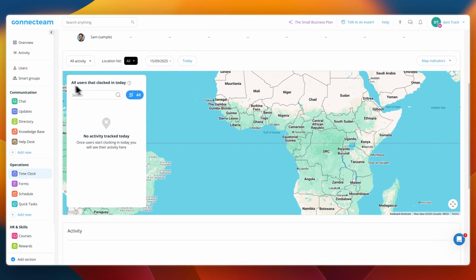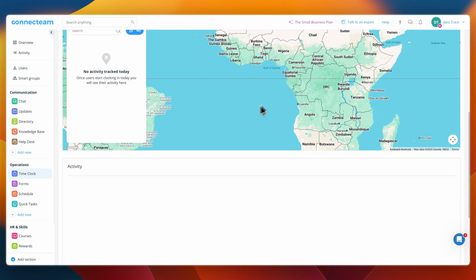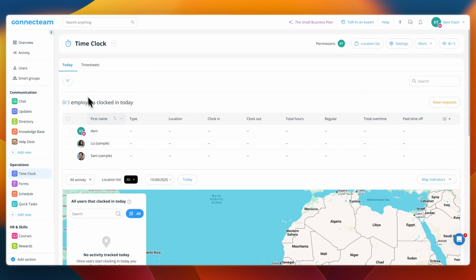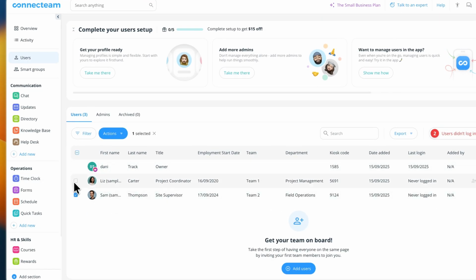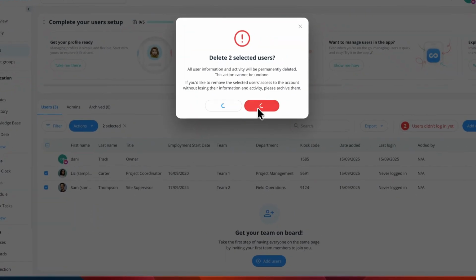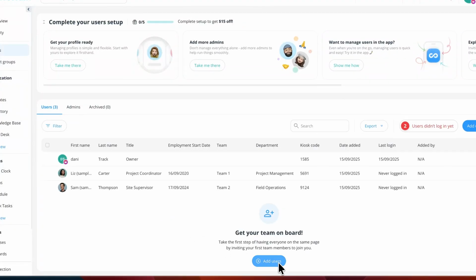Now here you can see all users that clocked in today, you can see any activity right here, and then you can see the location as well here. Now for now this isn't super useful because you want to set up the basics first. To do this, what I recommend doing is go to users in the left menu. Now here you have the sample users, you can just select those, click actions and click delete, and then click delete forever, and from there click add users.